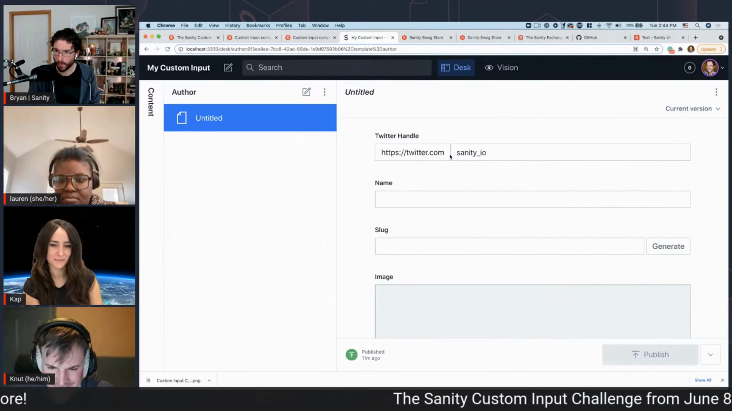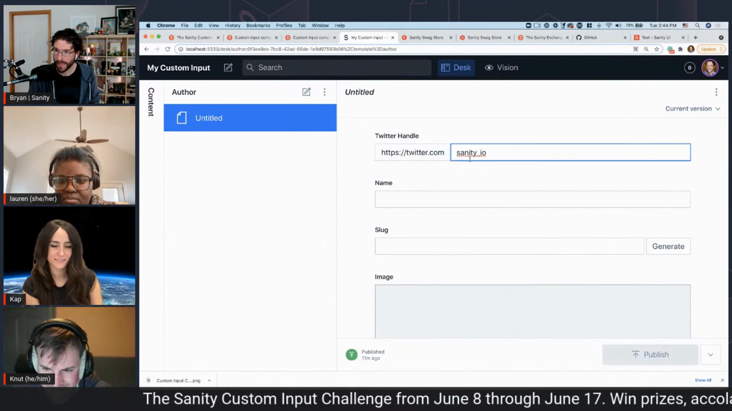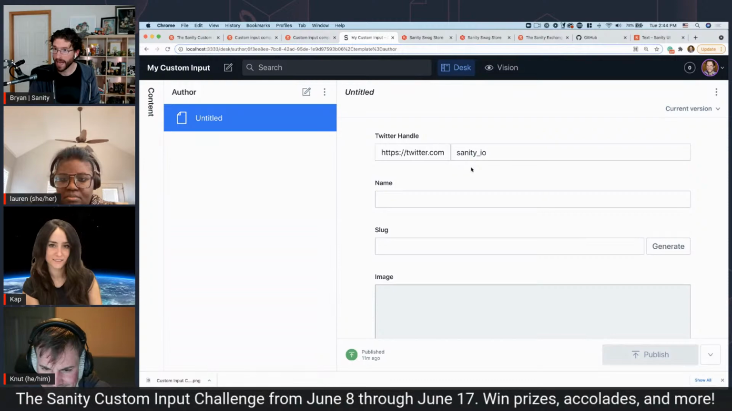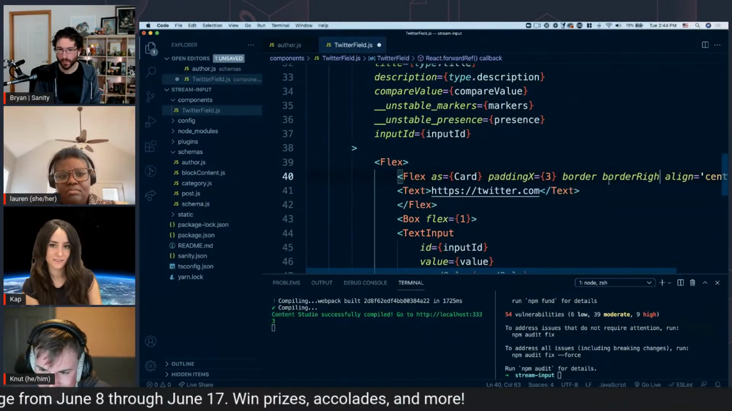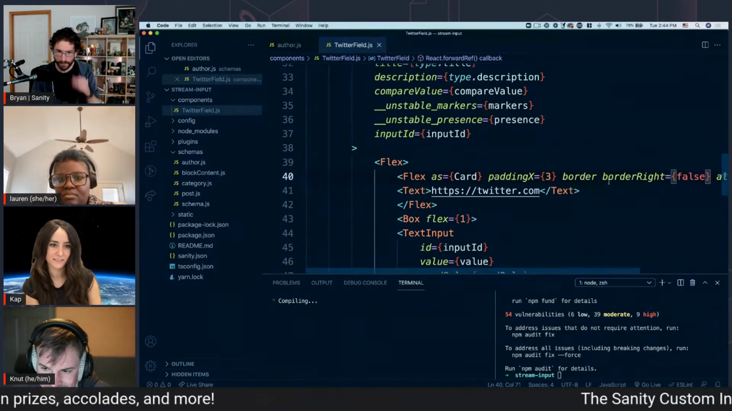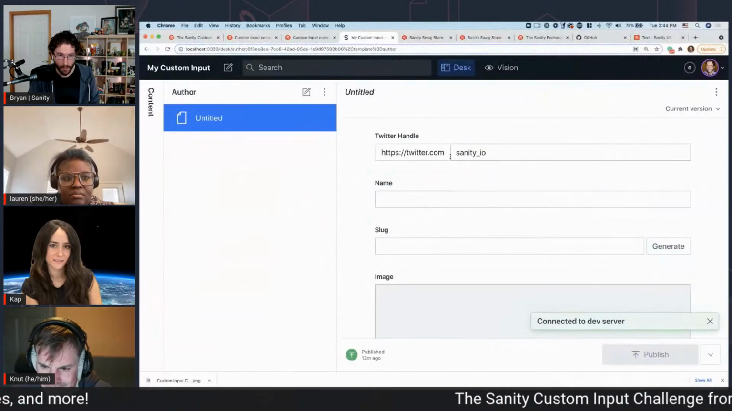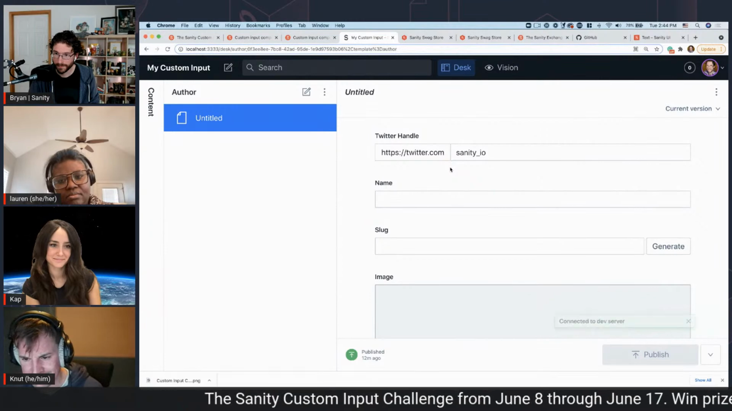But we also have a double border, right? A border on the right of our card and a border on the left of our input. Also not super ideal. We can handle that by saying that the border right should be false. We lose that one additional pixel of border from the middle. Neat.